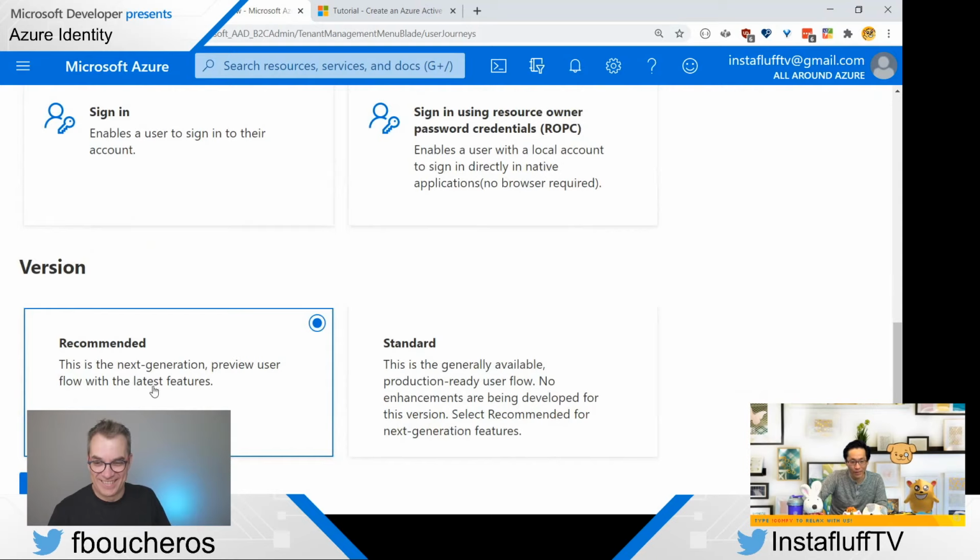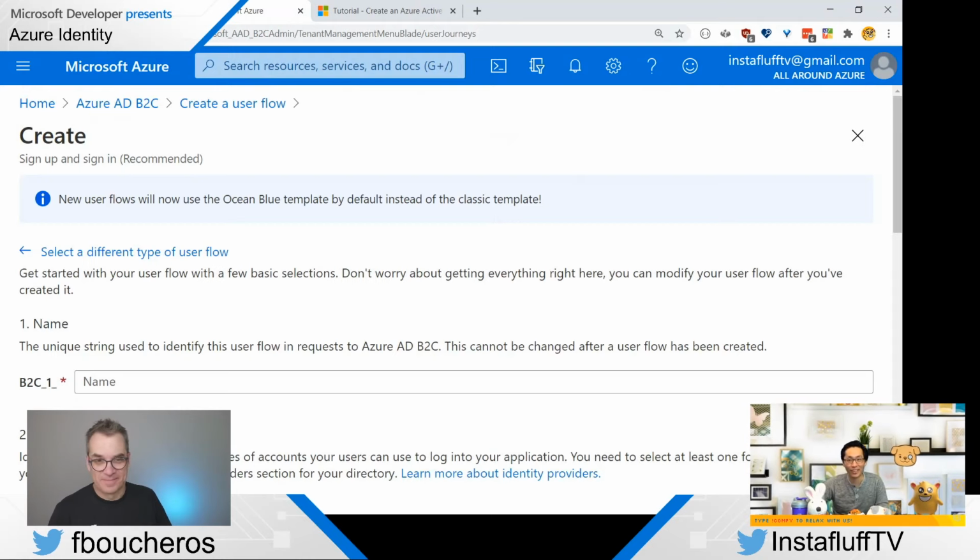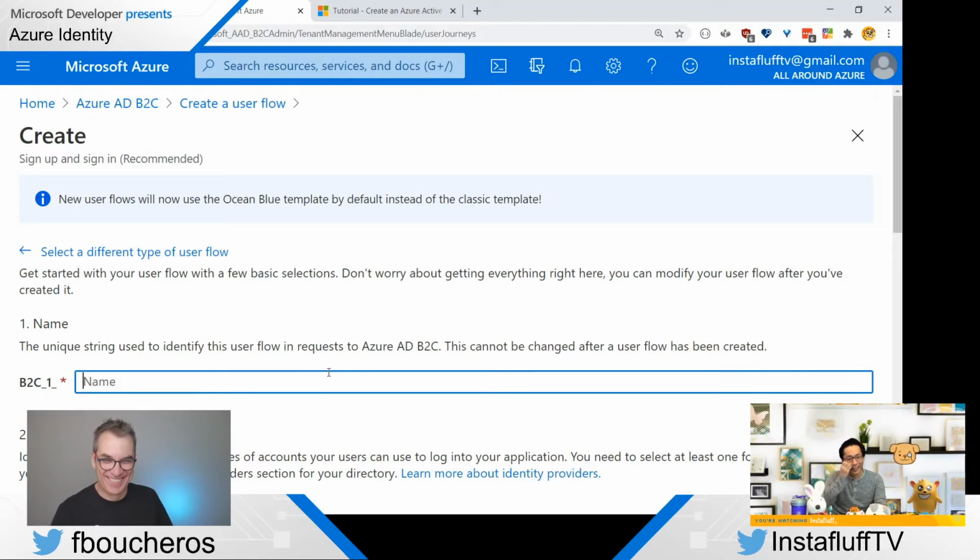And we'll do recommended. This is the next generation preview user flow with the latest features. We're gonna do the next generation. Wow, just like Star Trek. This is the next generation. All right, so now we'll do all around Azure.